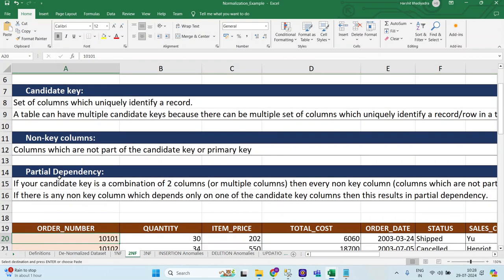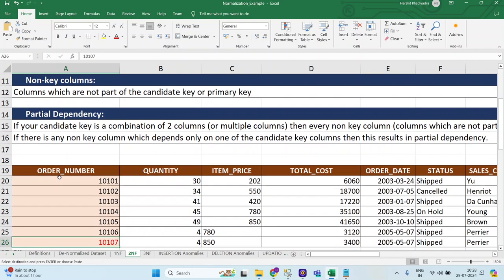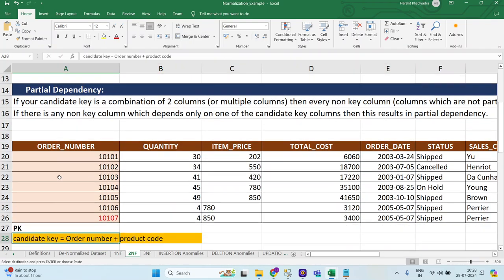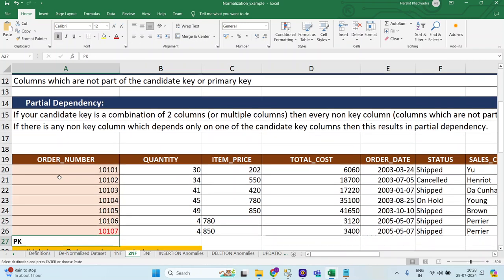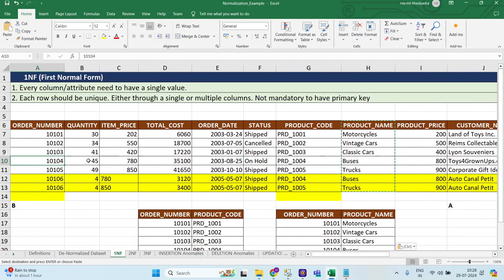Now over here, what we are trying to do is differentiate data into multiple tables in the second normal form. So how will we be able to do it? Suppose we have this first normal form data available, right?